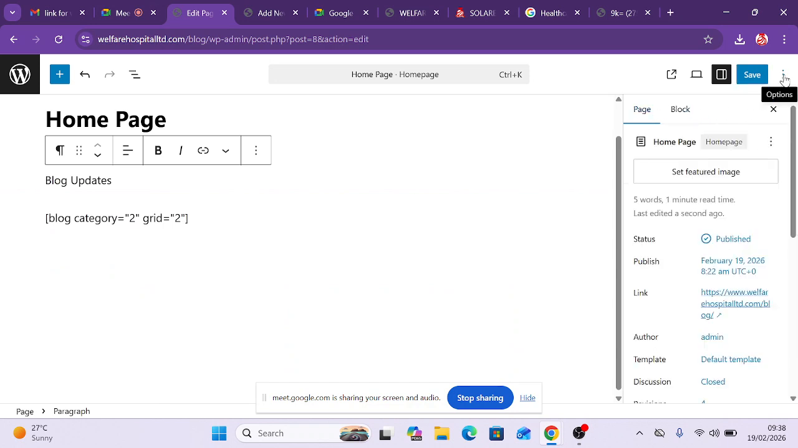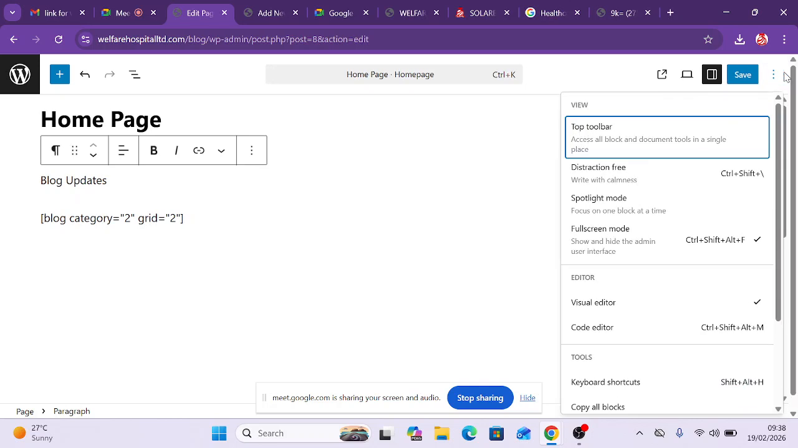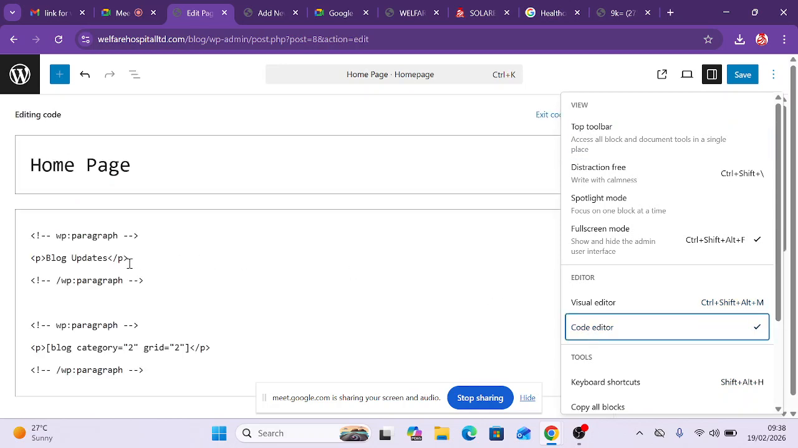You see at the top, there's one option icon. I'll go to what? Code. We are at visual now. You understand? I'll go to what? Code. Then can you see the blog update? So I'll just go to the beginning.